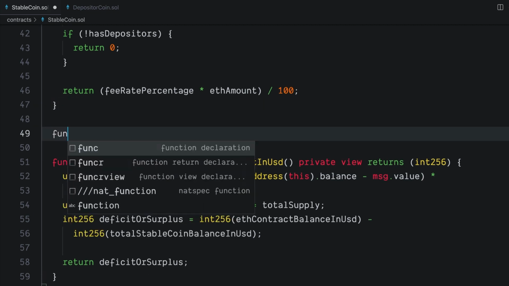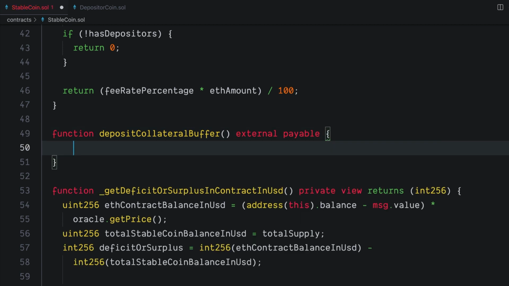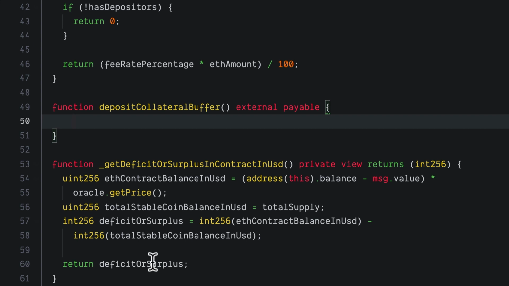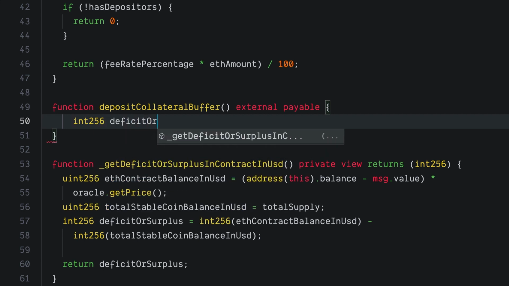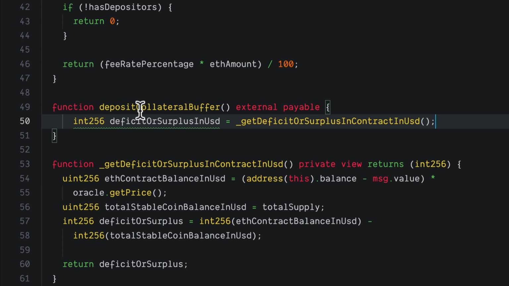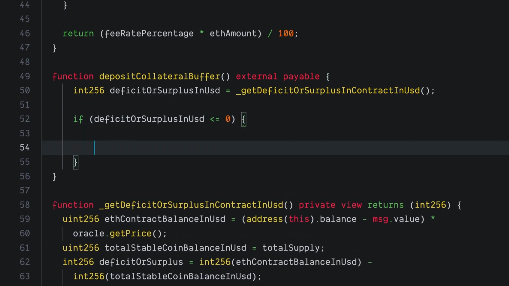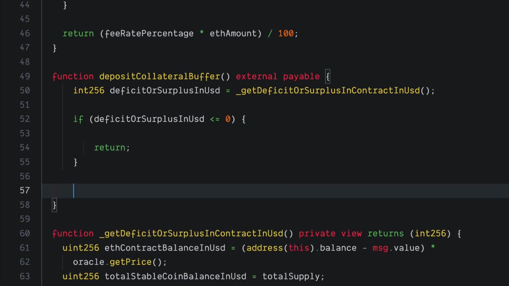So let's now implement the function depositCollateralBuffer. Obviously, if someone is doing this, they are sending Ether, so this is a payable external function, and eventually they will receive the depositor coin token in return. But at the beginning, we actually have to check this deficit or surplus. So we'll use the function we implemented and say deficitOrSurplusInUSD. And now we can check it. If deficit or surplus is in fact 0 or smaller than 0, then we have to do something special here. Let's return early in this case, and otherwise this would be the normal case.